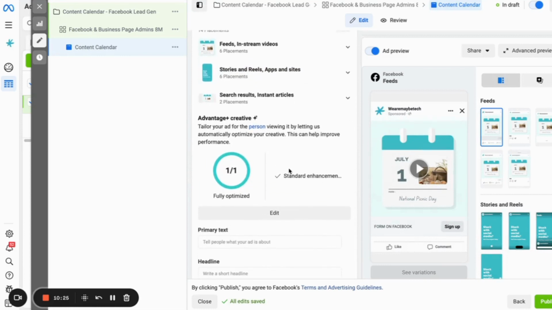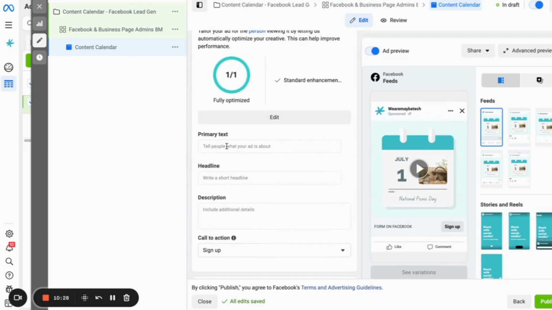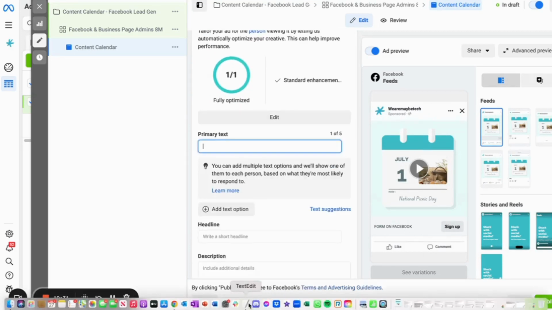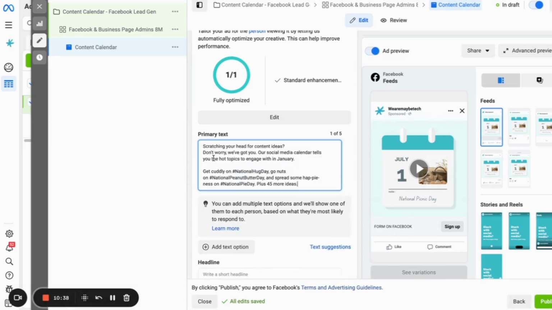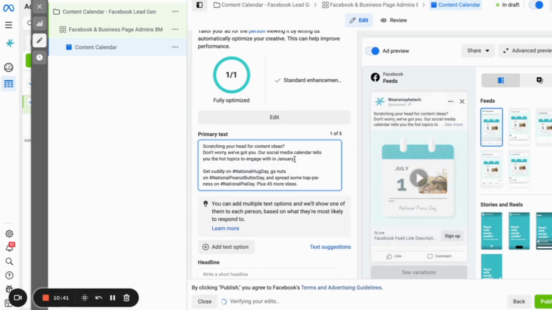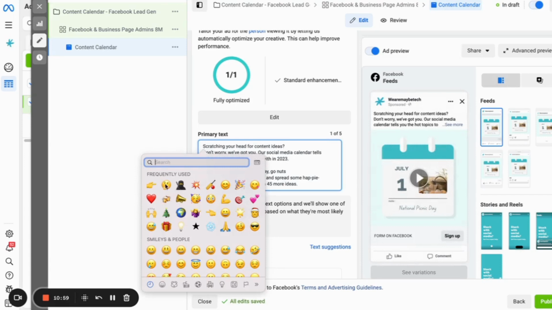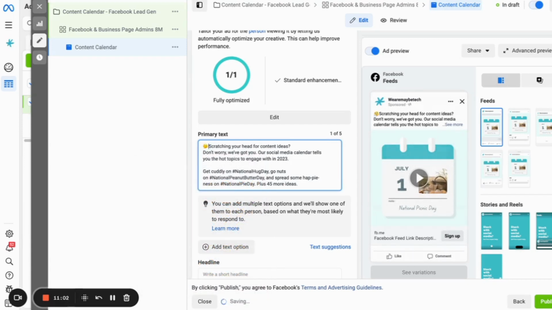Right, so here we are. I've brought in my creative and I just need to add in some text here. So I have some copy ready to go, so let me just copy and paste that in. There's a few little edits that I want to do. Not just January, I want it to be in 2023. And I'm going to put a little emoji in here just to help with the visual impact of the ad within the scroll.